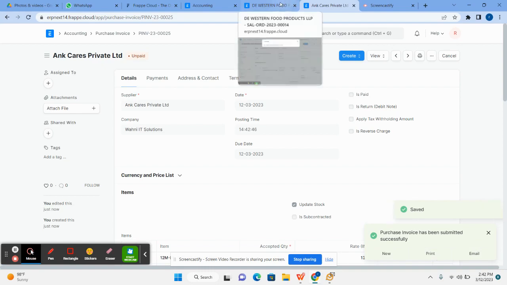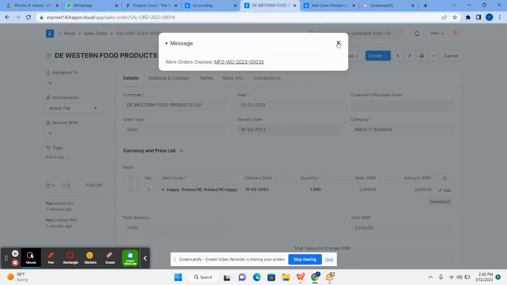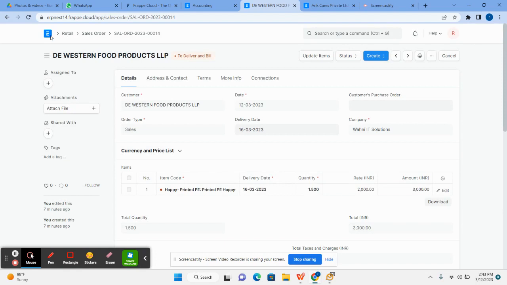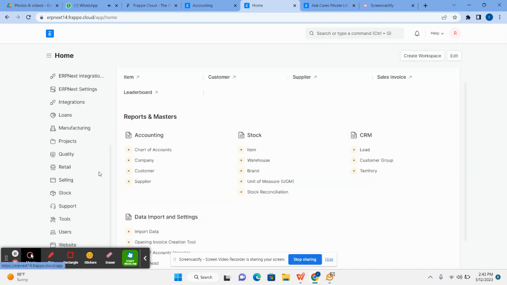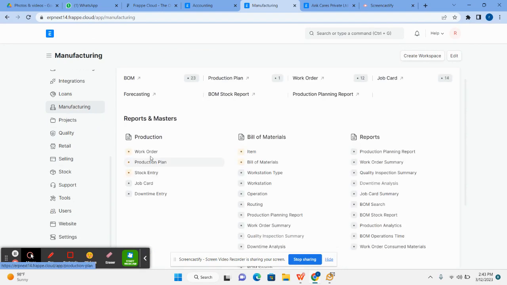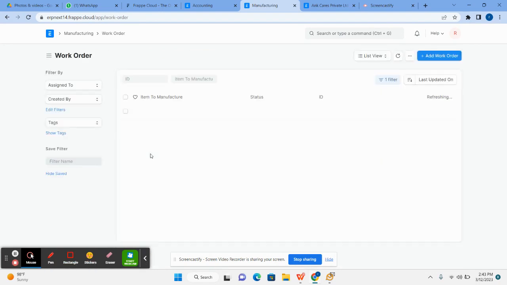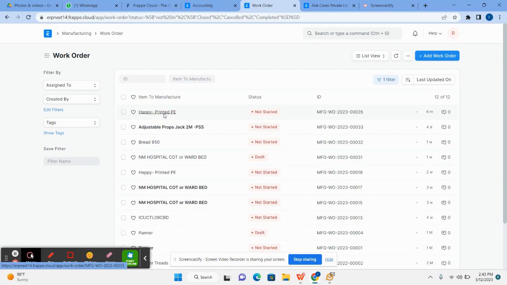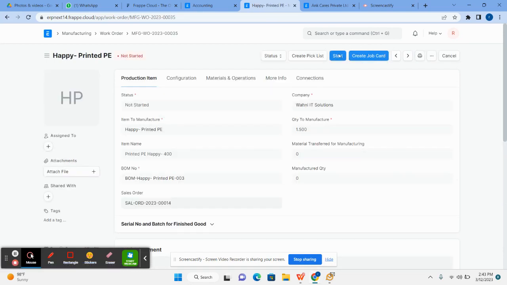We can do one thing. We can go to the manufacturing module and see again what materials are available and what things are there. If you go to the work order, this is not started. We have to start the same thing, because we already got the materials.